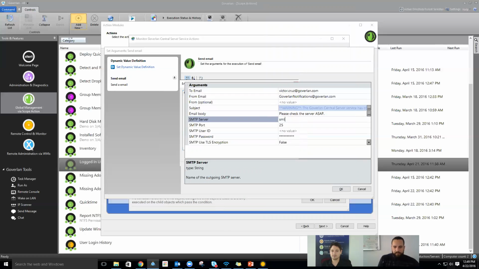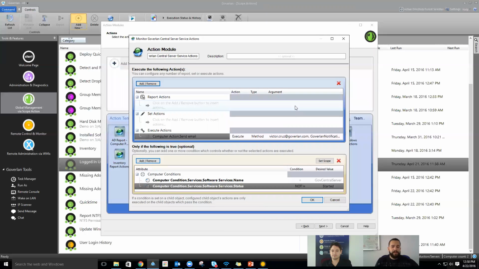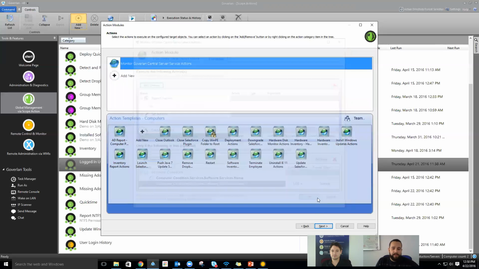Here, I'm going to put in our SMTP. And that's pretty much it. We do also support TLS encryption, so you can use any type of account that supports standard SMTP, with or without TLS. In this case, I'm just going to hit OK.